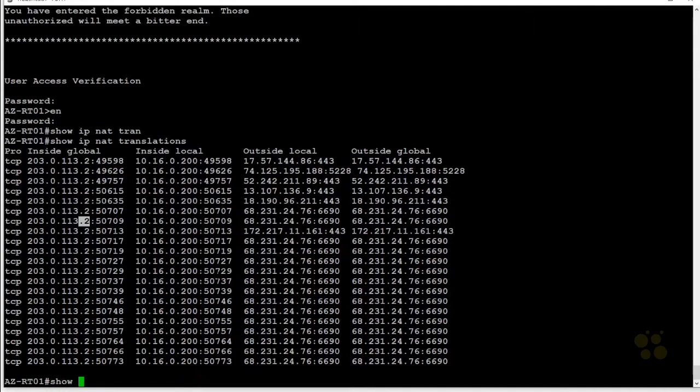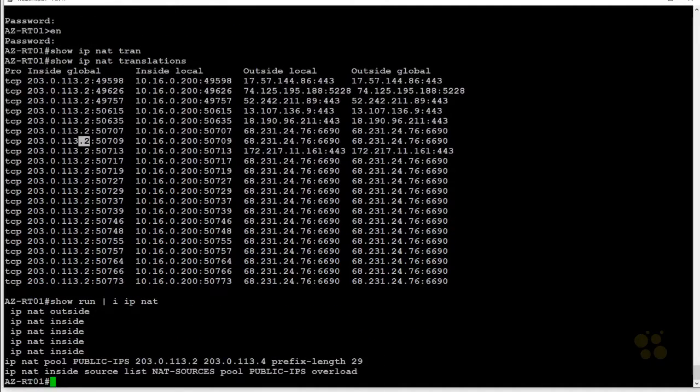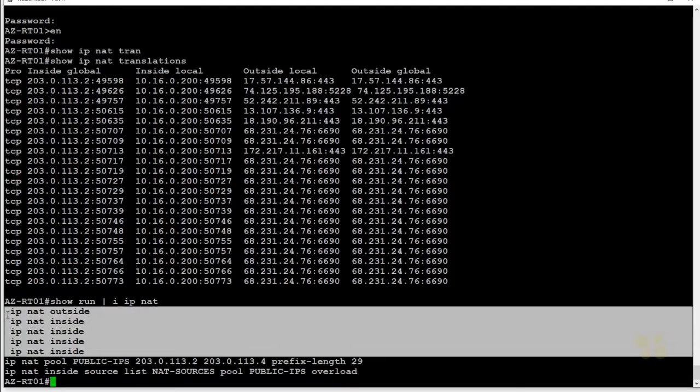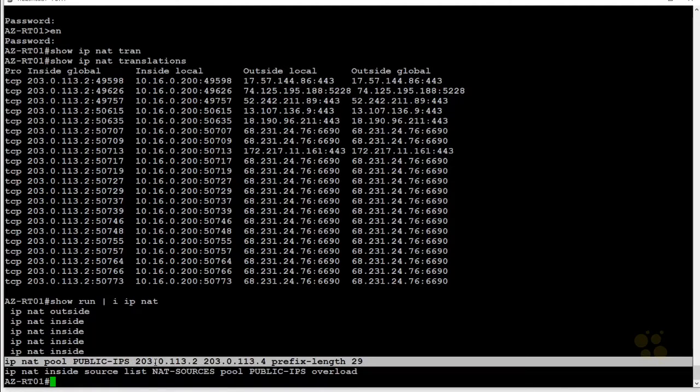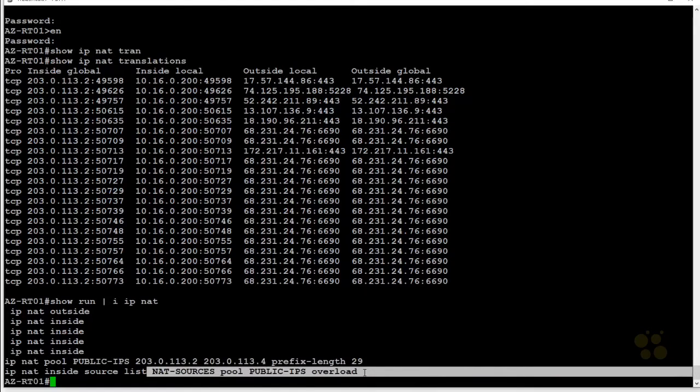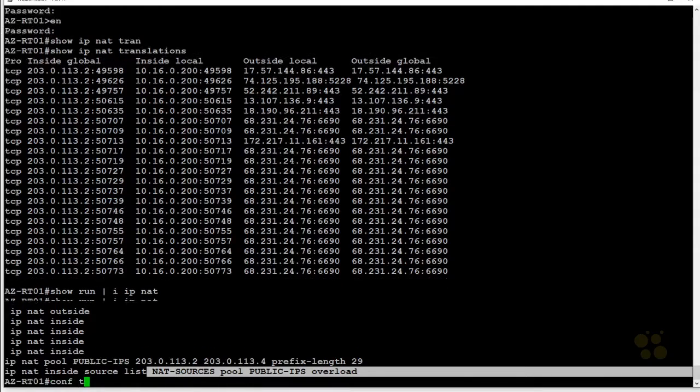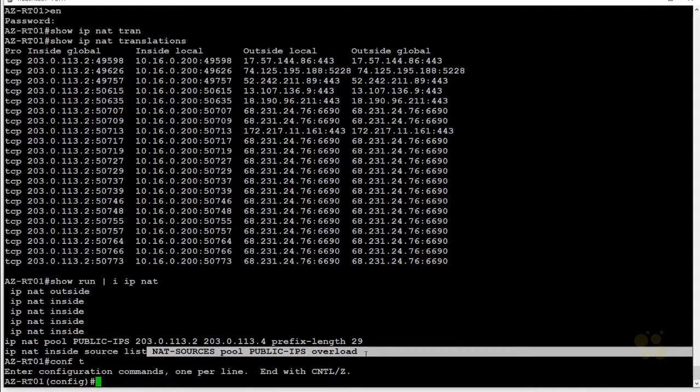So let me just do a quick show run include IP NAT. And you can see that's all the interface identification. We're doing the pool of public addresses. We've got the command still in place. So this doesn't have to replace the command. It's going to supplement it. We go into global configuration mode. I'm going to do this global command, IP NAT.